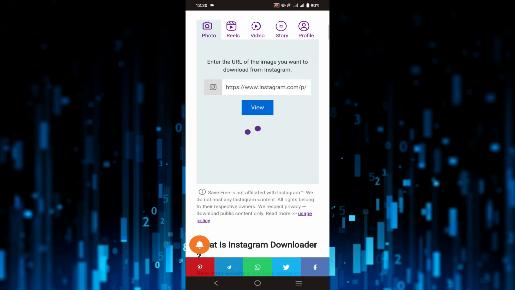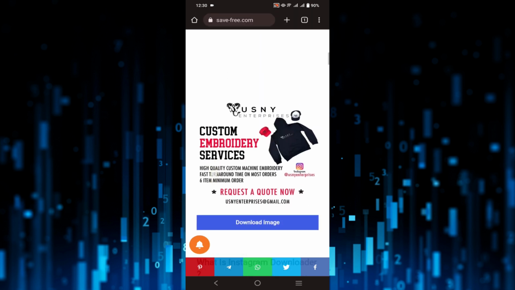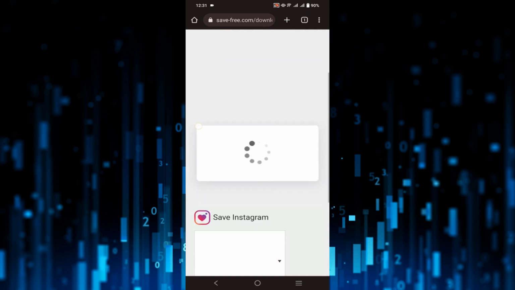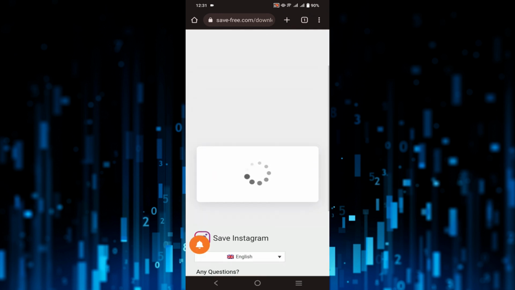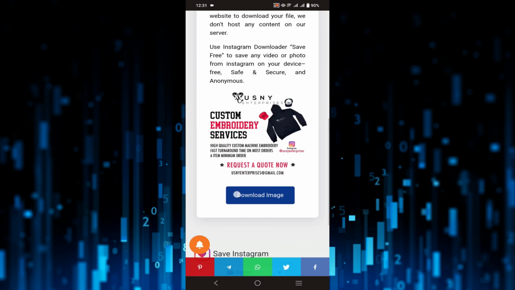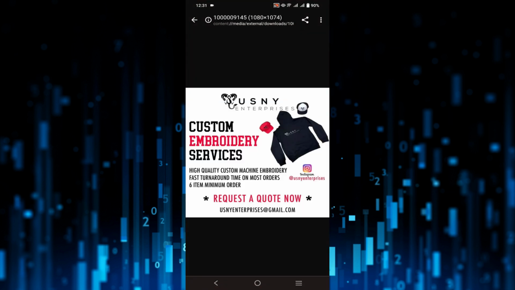It will take a few seconds to process, and here you can see the image has been shown. Now click this download image option, and now it will automatically start downloading this image on your device. And you can see my image has been downloaded, and if I open this, that is the image that I downloaded right now.